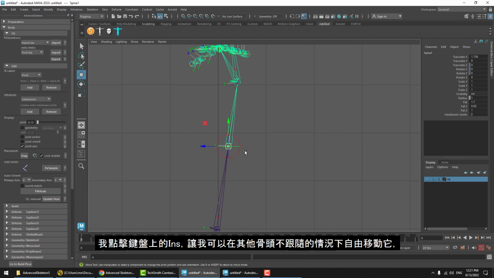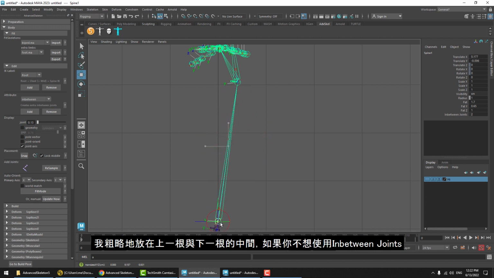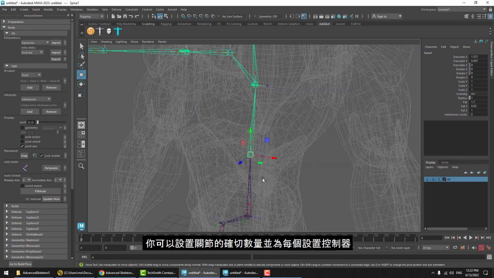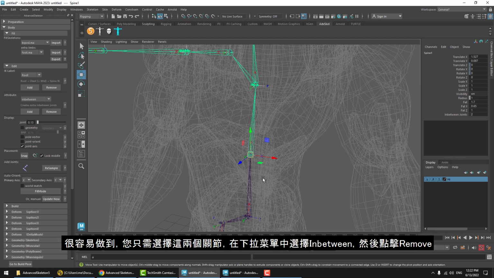I hit insert on the keyboard, allowing me to freely move this around without the children following. And I roughly place that halfway between the top and the bottom. Now, if you prefer not to be using the in-between joint system, you'd rather set the exact number of spine joints and get a controller for each. That's fairly easy to do.